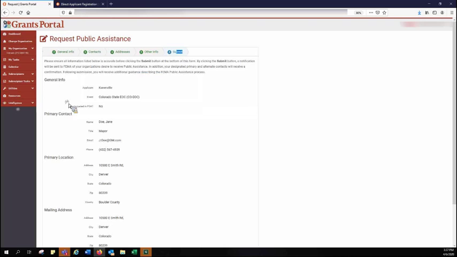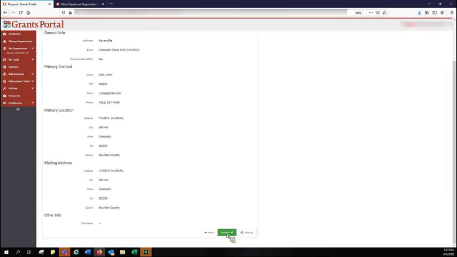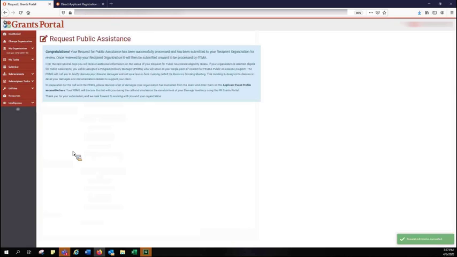So as a recipient, you would look over their information for Karenville, make sure it's accurate, and then you can submit that RPA on their behalf. So we'll click submit and it says congratulations, your request for public assistance has been successfully processed. Over the next several days you'll receive additional information on the status of your RPA. So as a recipient, if you need to do an RPA for a subrecipient, those are your instructions on how to do that.